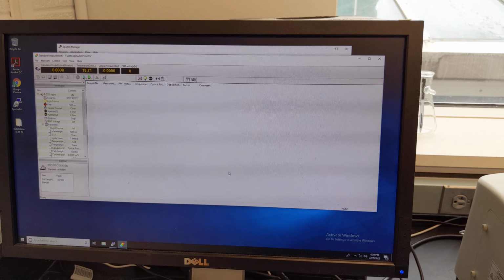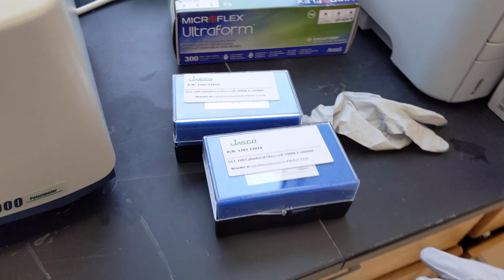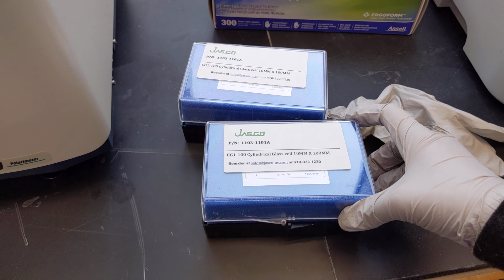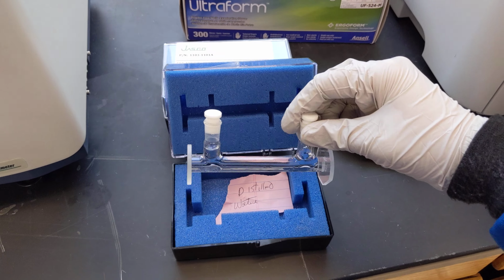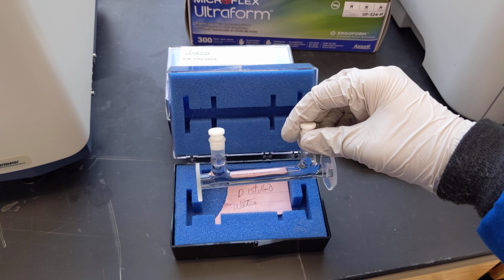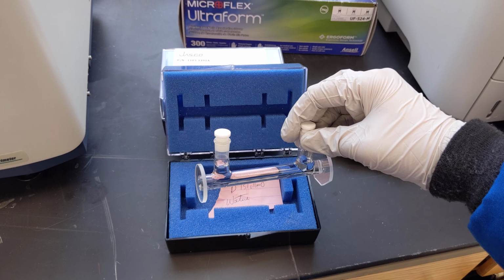So the first thing we need to do is run our blank. Our blank is deionized water. Sample cells are stored in this type of a container. They look like this. We need enough DI water or sample in this that you don't see any bubbles in the horizontal part of the tube.